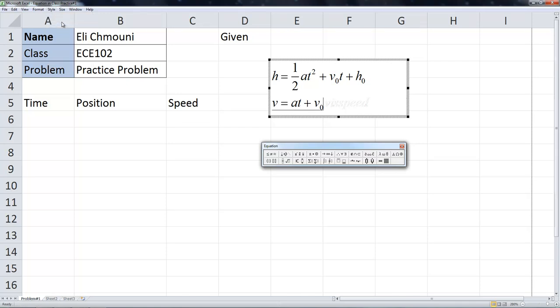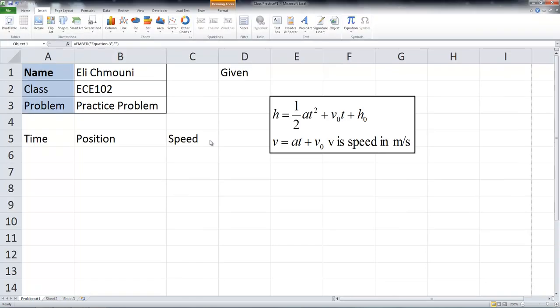Okay? Now, I can say V is speed. You see how now you can actually type in text format instead of math formula. Does that make sense? In meters per second. Any questions on this? So when you're done, just click outside here somewhere, just double click, and you can hit escape, and there we go.